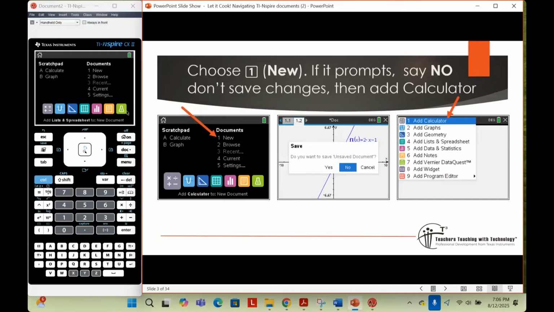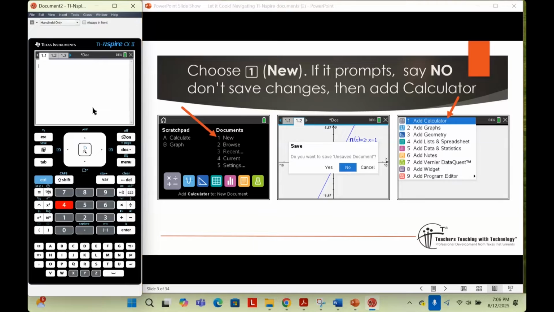So I always like them to start with a new document. So you would choose one, new. And if it prompts you, you just say no, don't save changes. I never tell them to save changes. And then just add a calculator page, which is what we're going to start with. So we're starting with the calculator page, and it looks kind of like that.